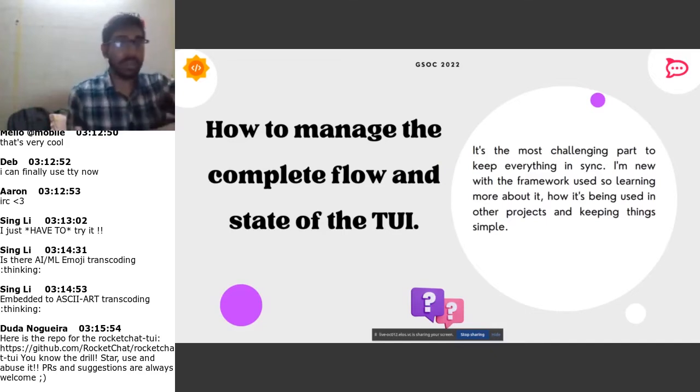And apart from it, maintaining the whole flow and state of that UI is also a challenge, because it's not something like React where you can manage state peacefully. You have to do something different in it, and that's a bit of a challenge. But reading about some of the projects made using these frameworks and communicating with my mentors is the best thing, and somehow I am able to cope with it.